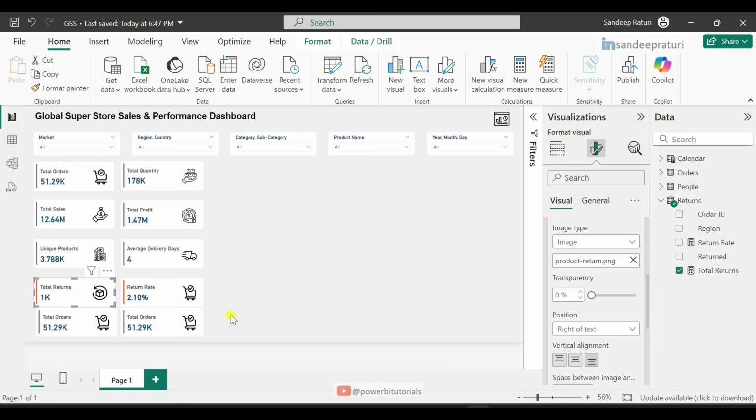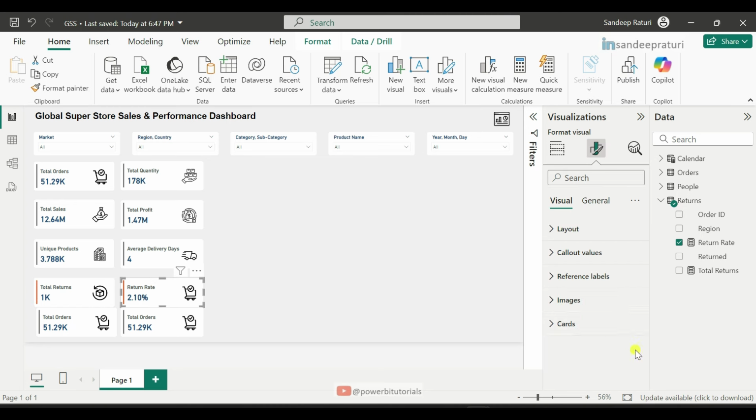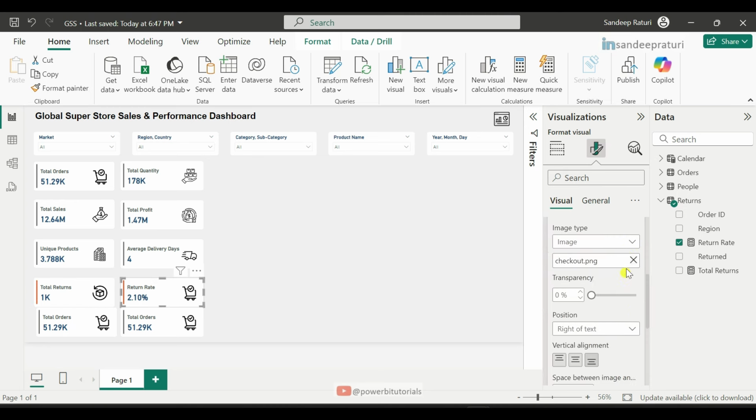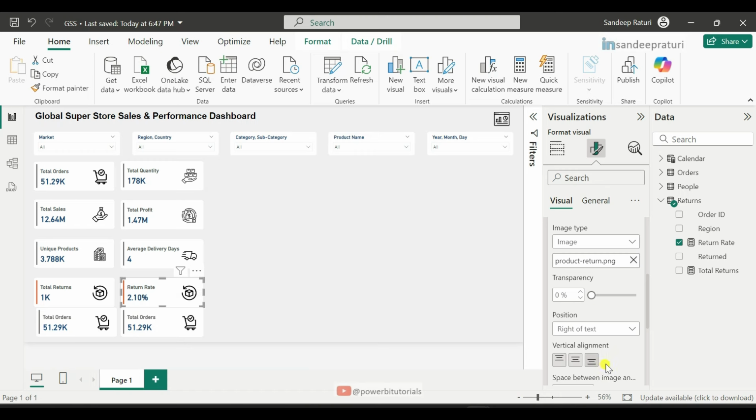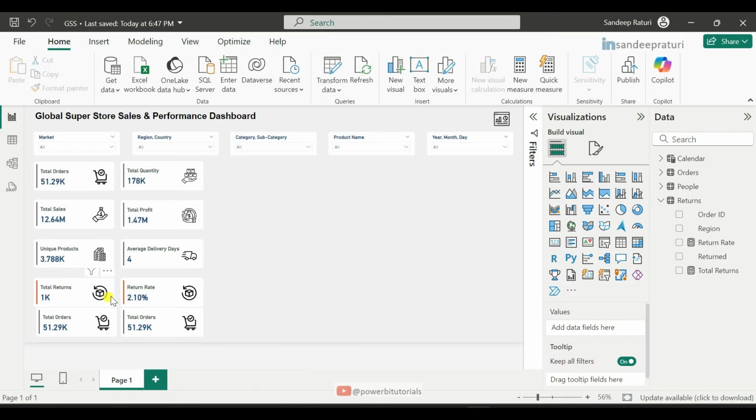In the same way we will change the image icon for return rate. So select the return rate KPI. Under the Format tab, under the images section, delete the existing image, browse the image for return rate. We will use the same image. Click on open. Now you can see here the image icon has been changed for both KPIs.